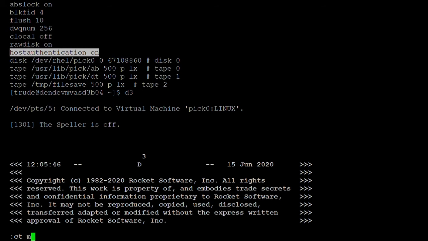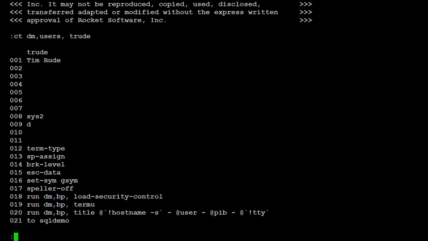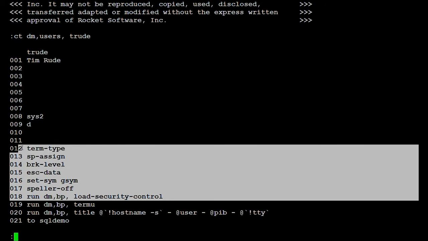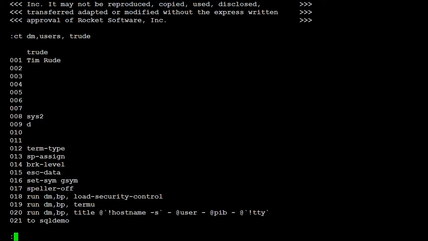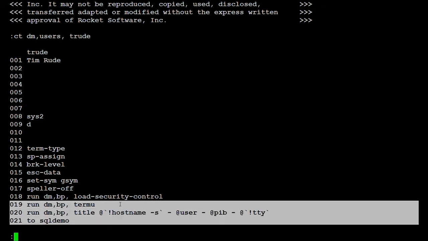And we'll show you my users item. Well, I'm in a different account, so I'll need to DM users. And my Unix user ID is troot. So I have it do some of the typical stuff that happens in a regular user macro, and then I've added a few things that I prefer for myself. So I run the termu program, so it sets up the width and depth automatically, so I don't have to think about what my screen size is.